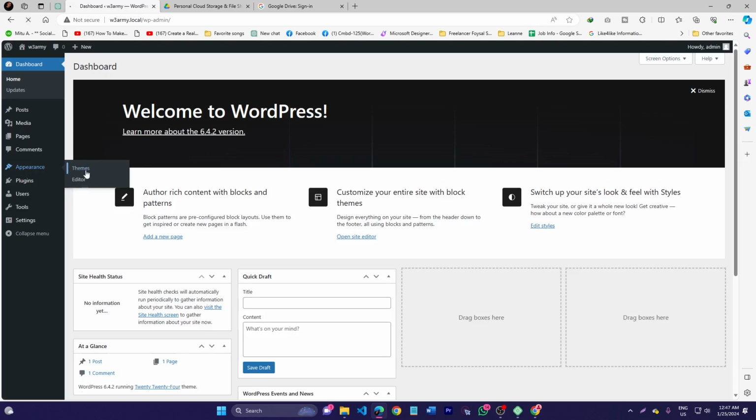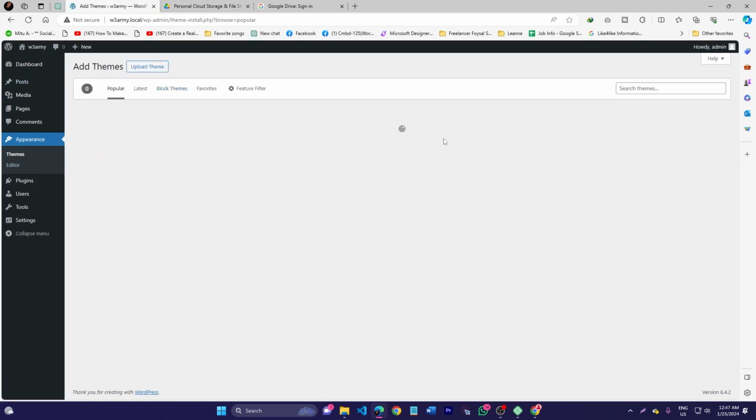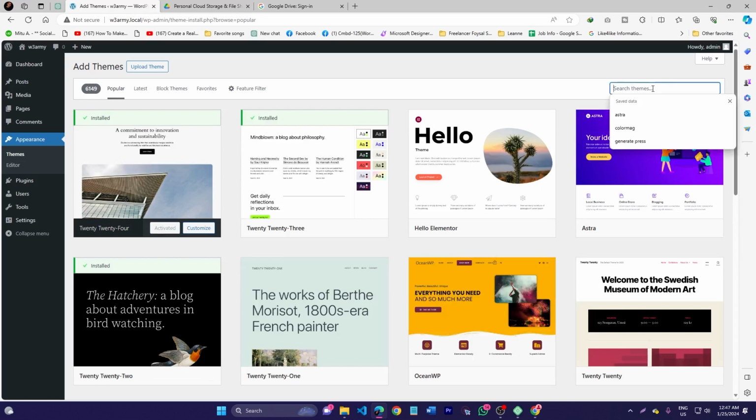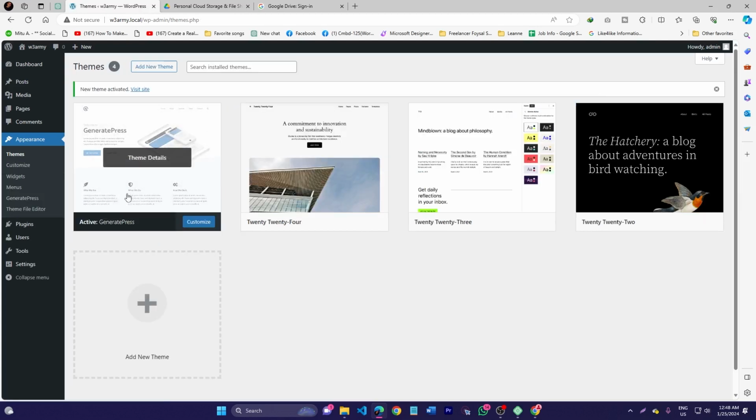So first of all, you have to set up a theme. The theme can be anything. I will use GeneratePress or Astra, whatever you want. GeneratePress is a very lightweight theme. If you are using WooCommerce, you can use the MartFury theme or any e-commerce based theme. But right now, for practice purposes, we can use GeneratePress.